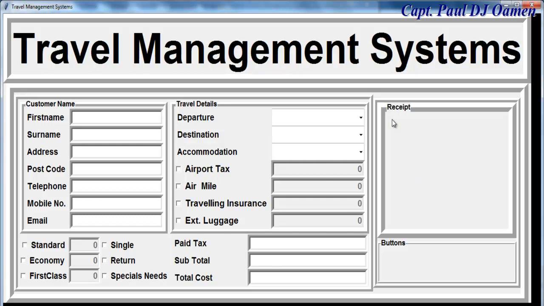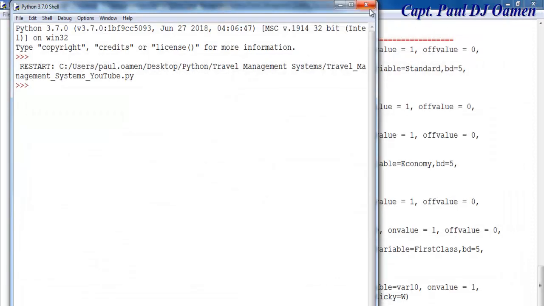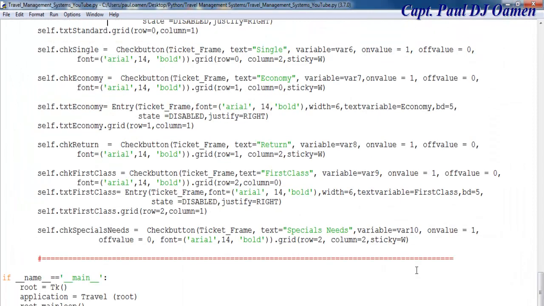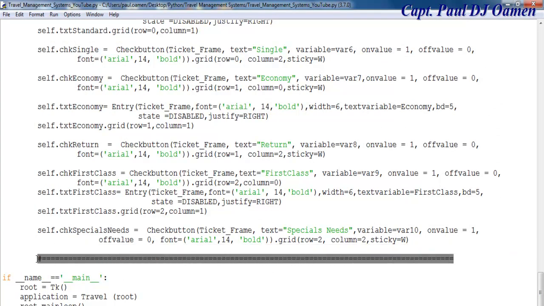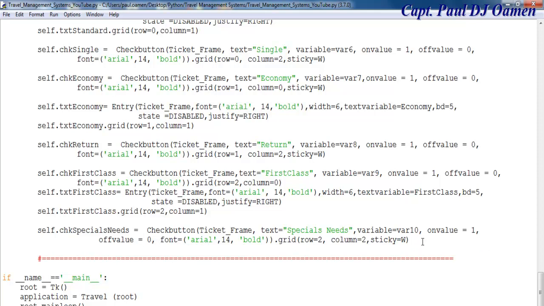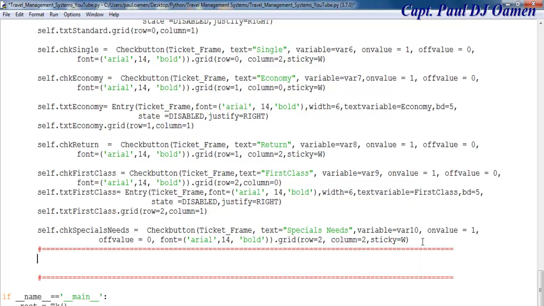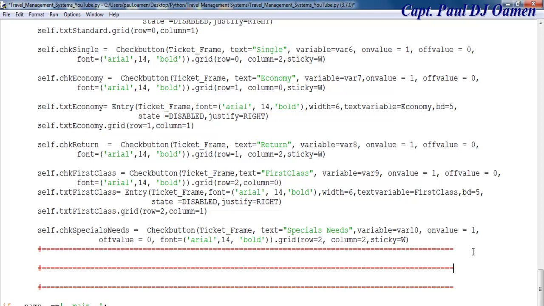So all that is left for us to do is to take care of here and add some buttons there. So close that. Now right underneath here I'm going to add my buttons. But first thing first, let's add a receipt there. So here we have a receipt. And here it's going to be buttons.